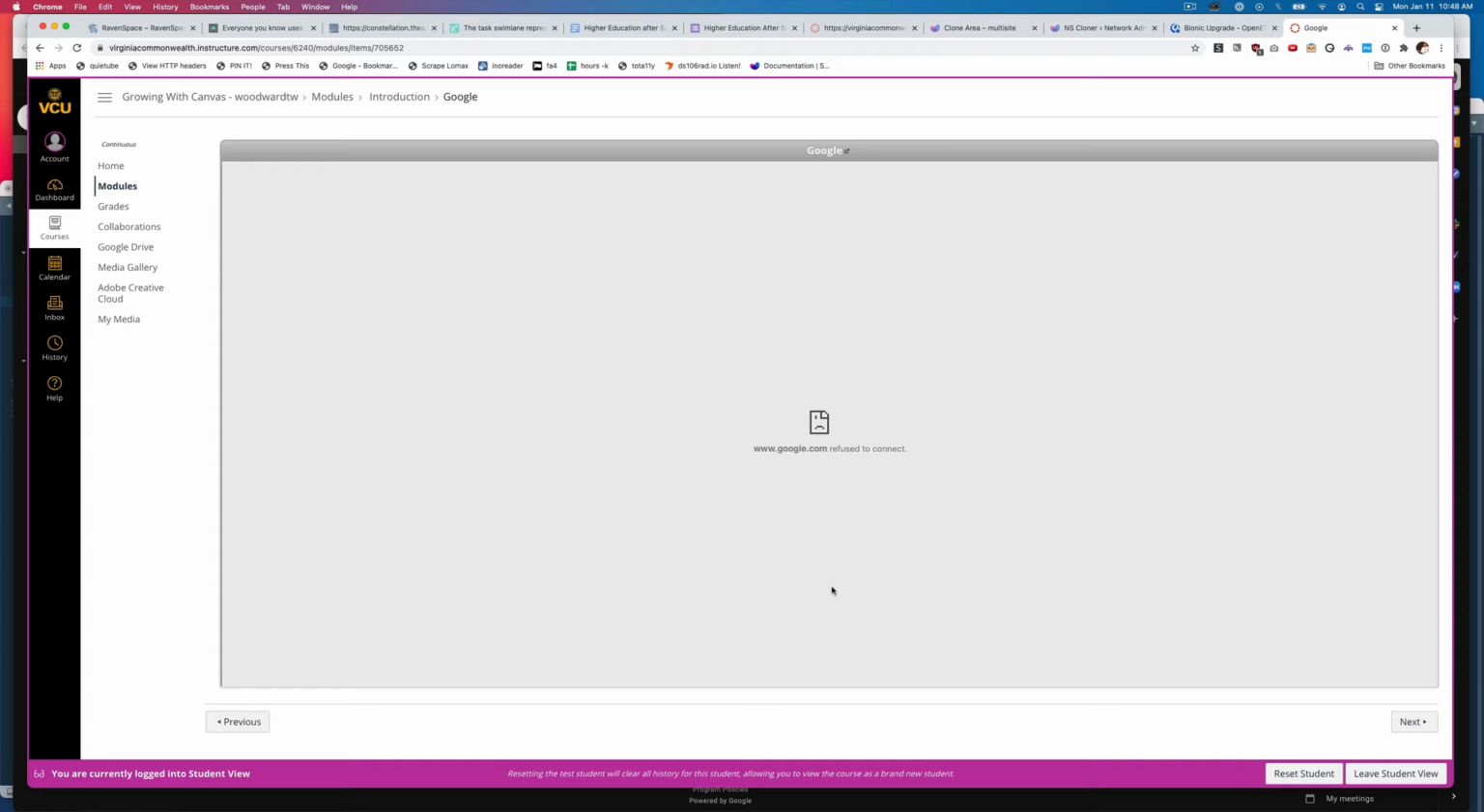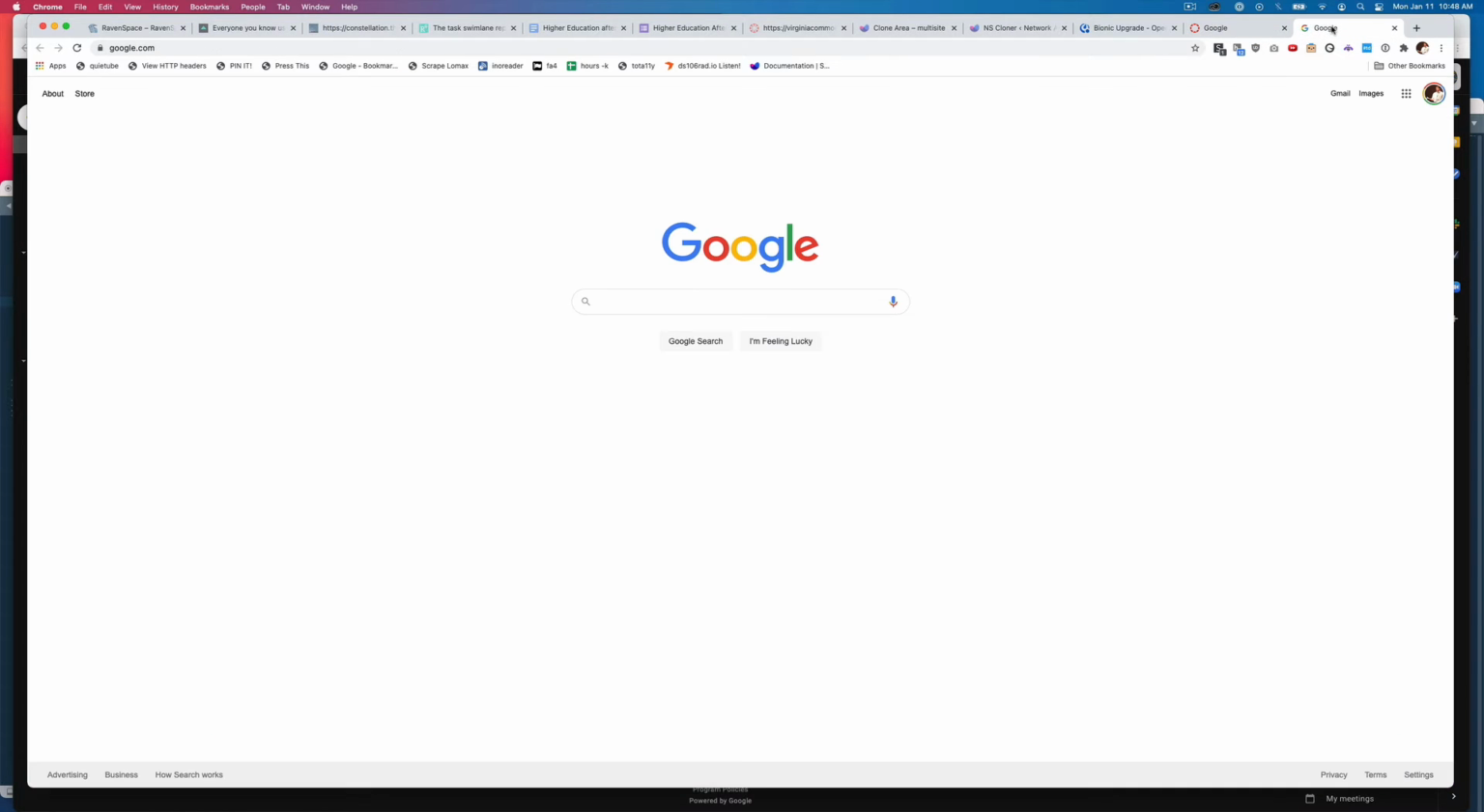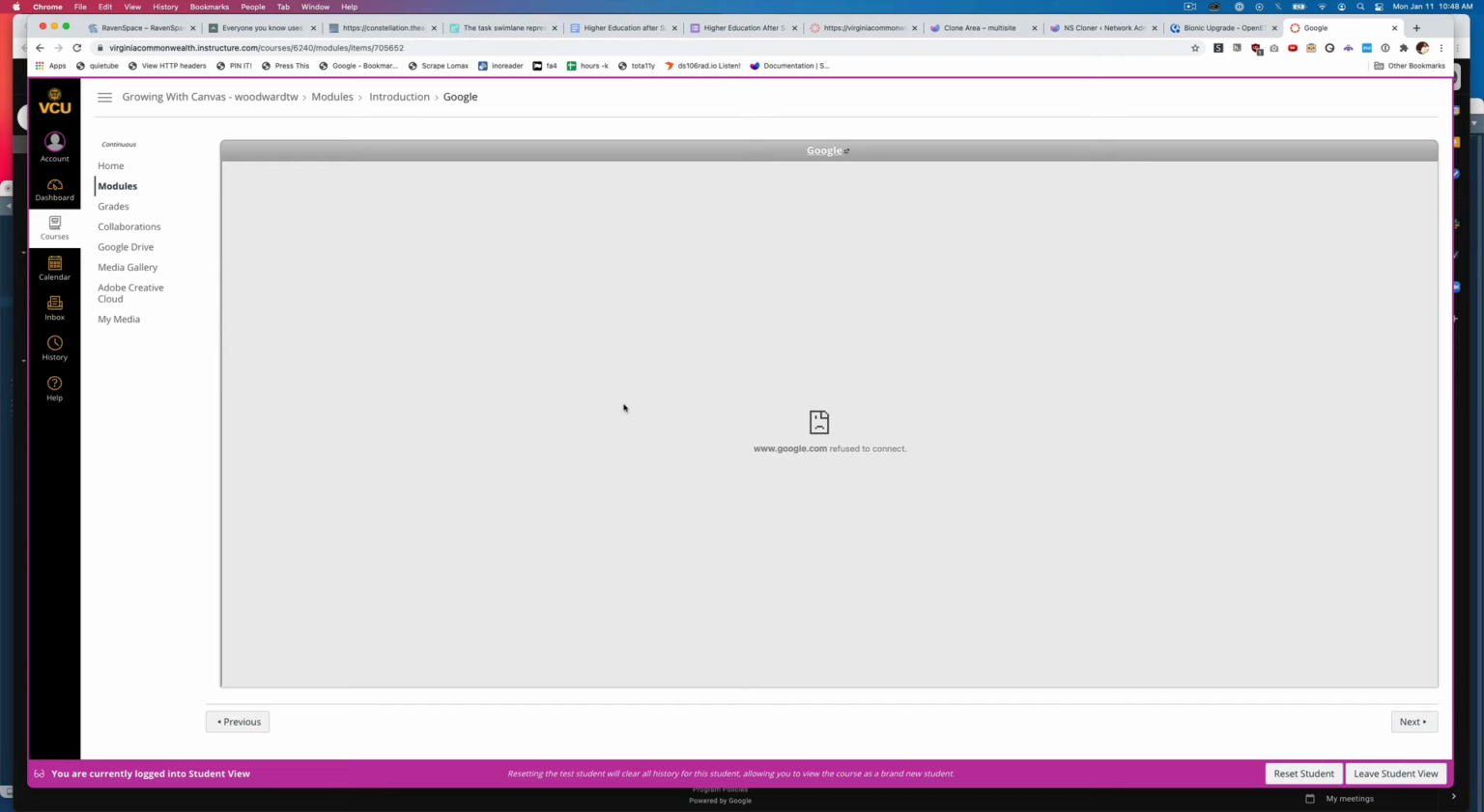And this will happen for a variety of sites for a variety of reasons, but it's essentially the site itself has set some things so that this kind of embedding is impossible. Now a student could click here and pop it open in a new tab. That still works just fine, but it's confusing and you probably don't want this.